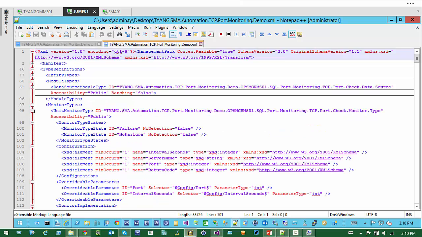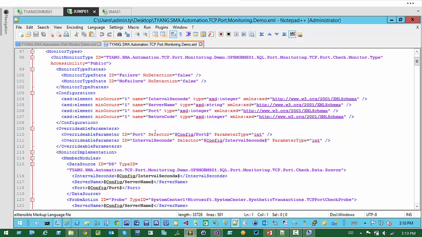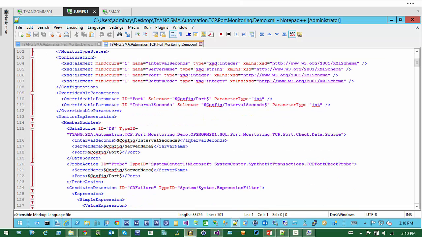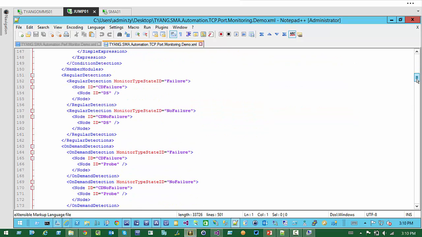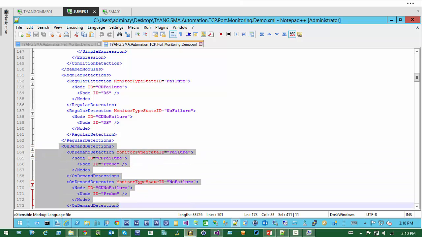And also, for monitor types, why do I have to use 4 different monitor types when the only thing different is the return code, which you can variabilize as well? So instead of creating 4 almost identical ones, I just created 1, but variabilized the only thing that's different, the return code. And the other thing I included is the on-demand detection. So I made that recalculate health button work in this module here.